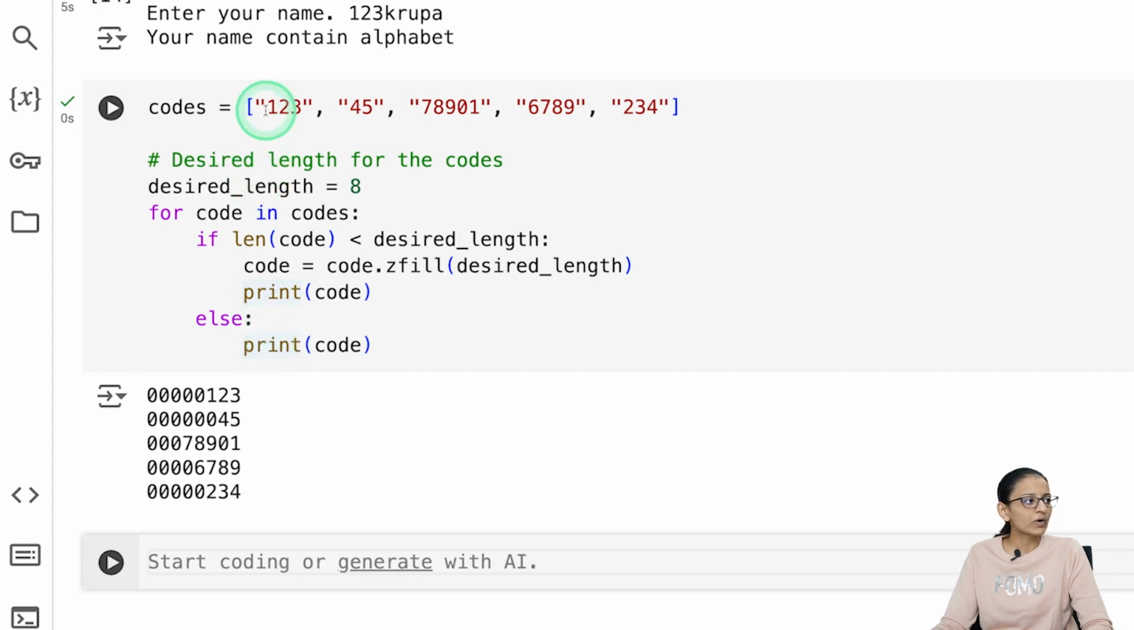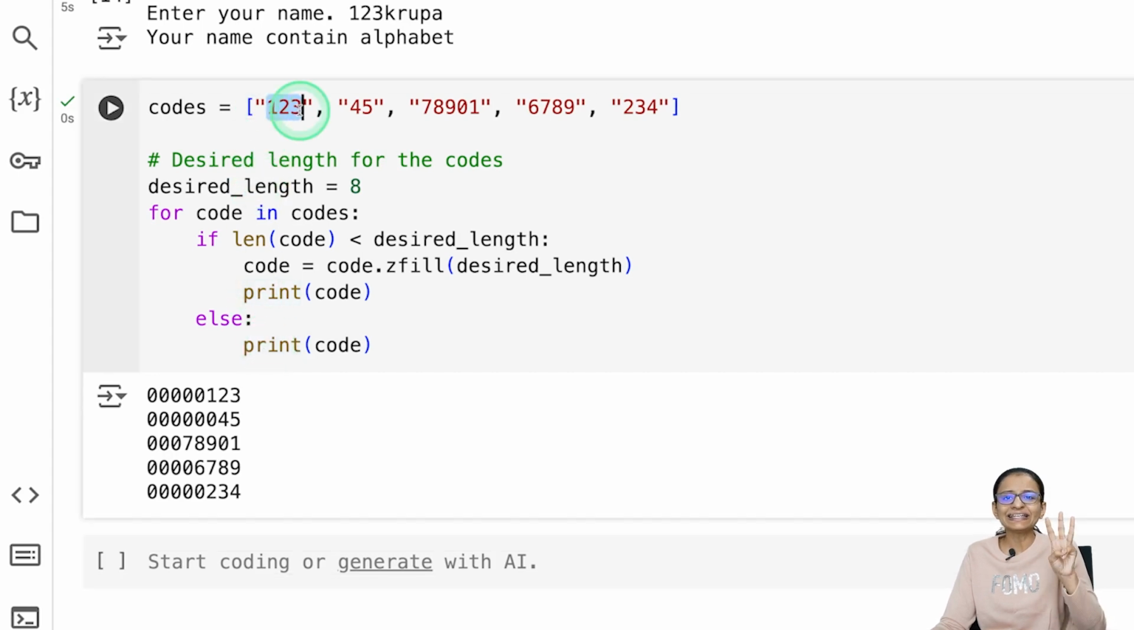And here you can see 1, 2, 3. It is a 3 length string. So obviously 3 is less than 8. So it will put that much 0, that is 5 0s at the beginning of the string, and the rest of the string, that is 1, 2, 3, is put at the last.